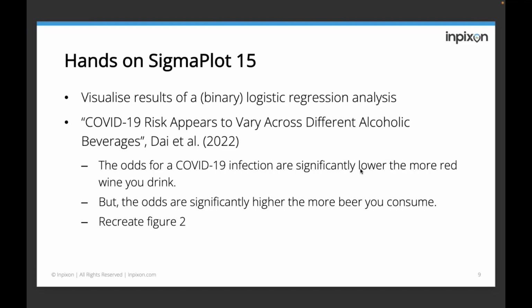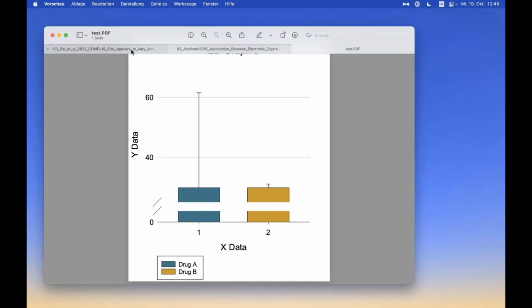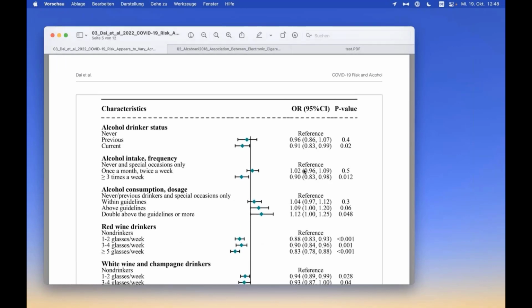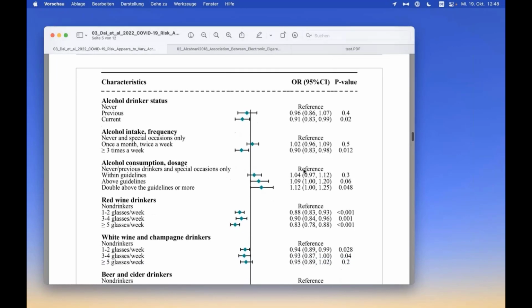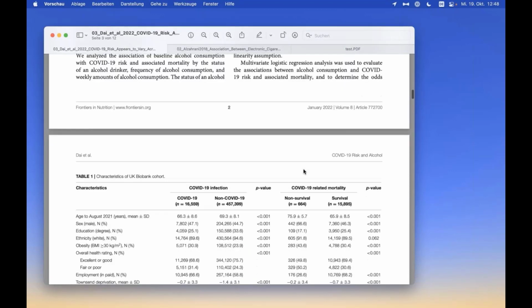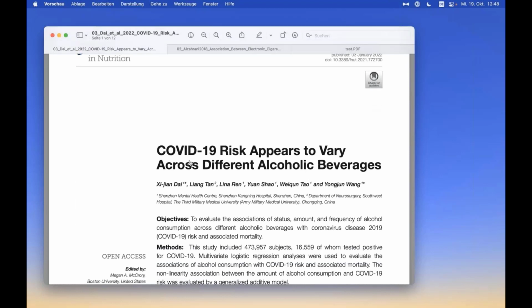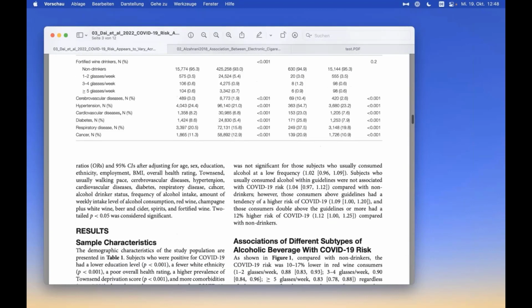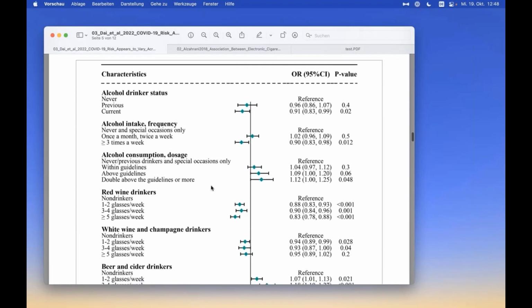And here's a nice study from this year. I like it because it's for educational purposes only. It's not something I made up myself. It's a published paper about the COVID-19 risk depending on the consumption of some alcoholic beverages. And here we have the plot with the results of a logistic regression.